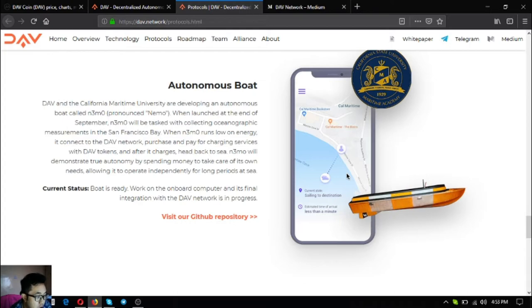So this is NEMO. This is very, very nice, as you can see. The current status is that the boat is ready, and work on the onboard computer and its final integration with the DAV network is in progress.